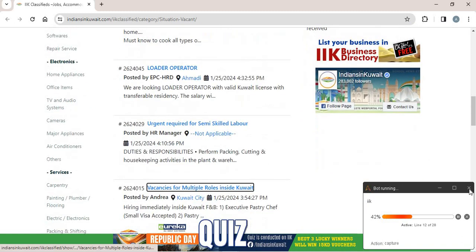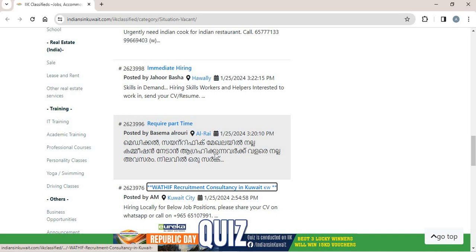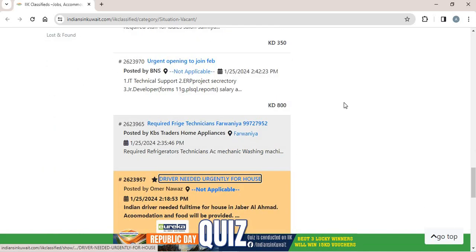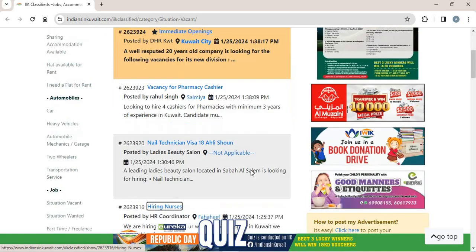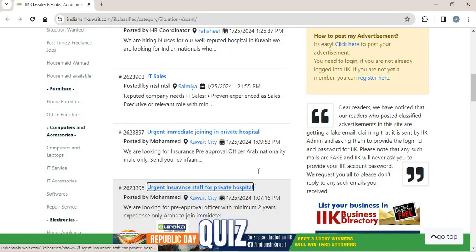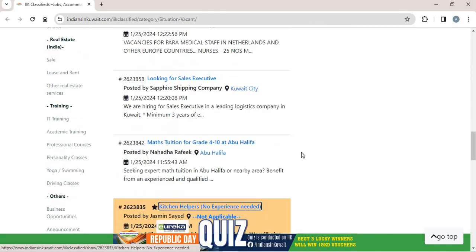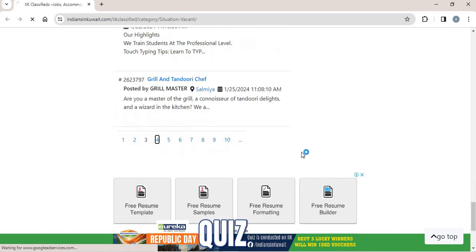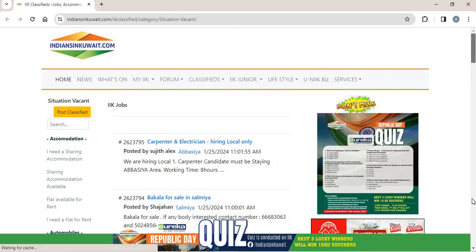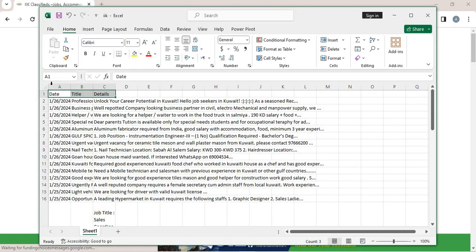Okay, let's come to our program here and let's see what is going on just after finishing the bot. I just made it 3 pages. You can make it any number of pages. Okay, and this is the last page here. This is the new Excel sheet.